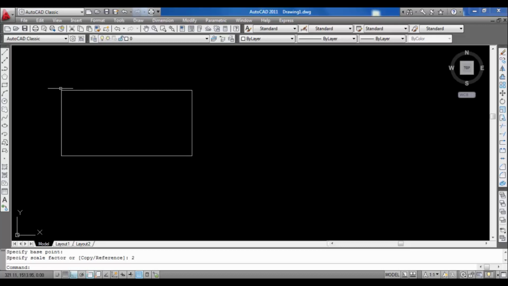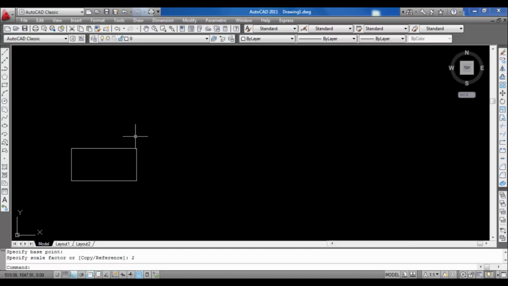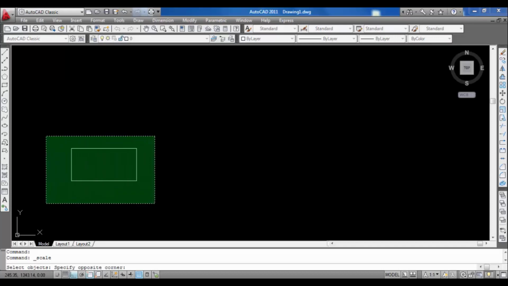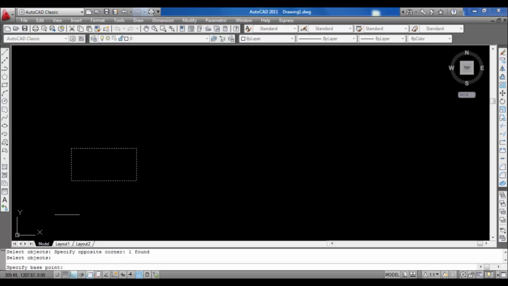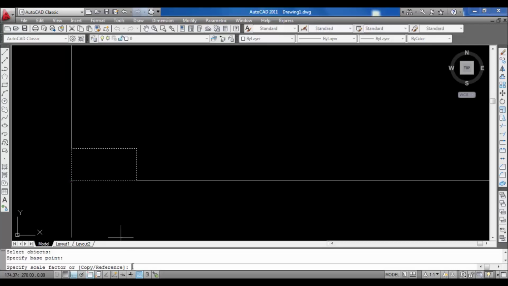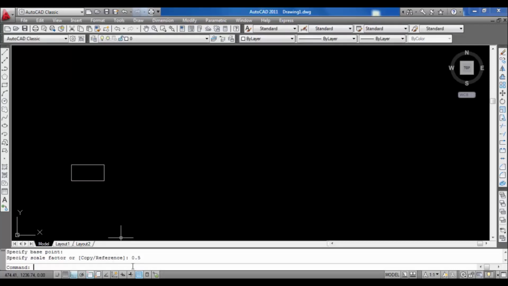This size becomes 200 and the height is 100. If you want to reduce the size, then again you select the scale command, select object, enter, specify base point, and scale factor 0.5 for half of the drawing.